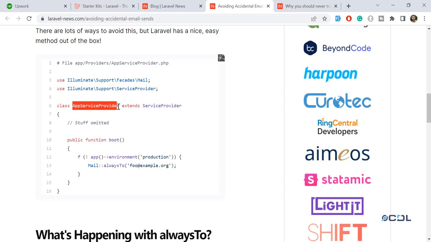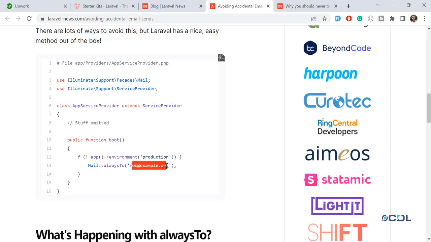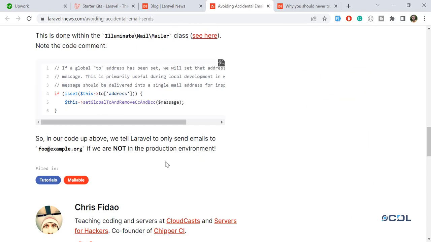So let's go to the app service provider, and in the app service provider there is a boot method, and in the boot method you need to define this property, and here you need to specify your email address. When you are testing, it will send the emails to this email, not to the client email, even if they are defined in your project. So that is the beauty of this alwaysTo method, right?